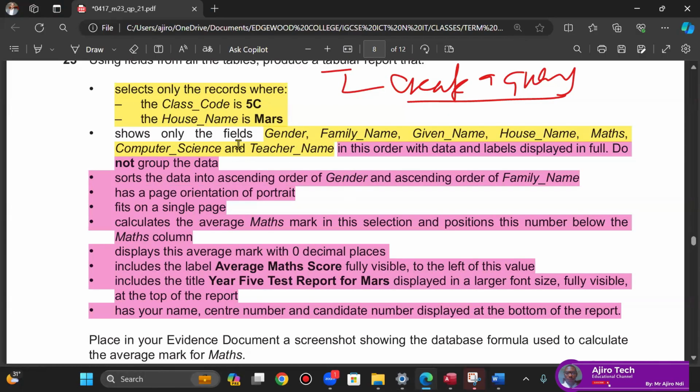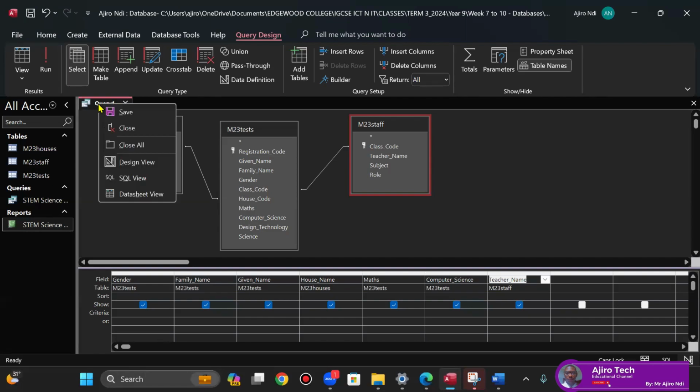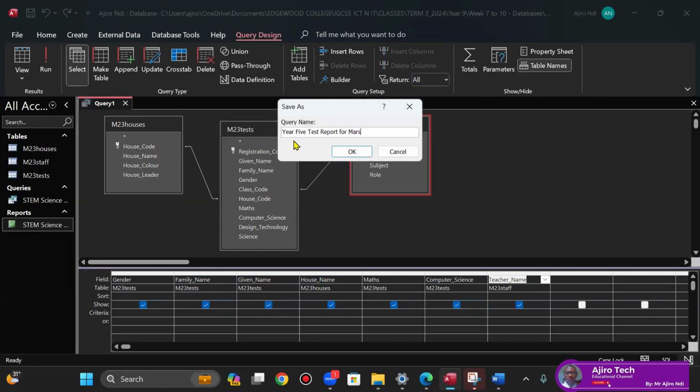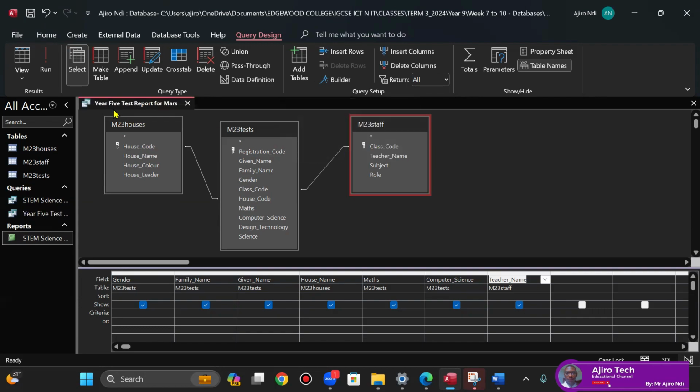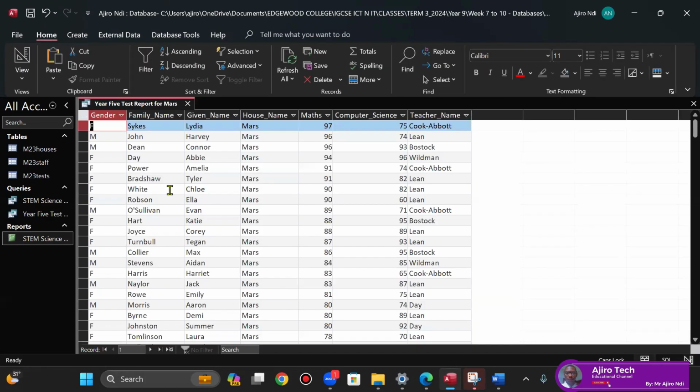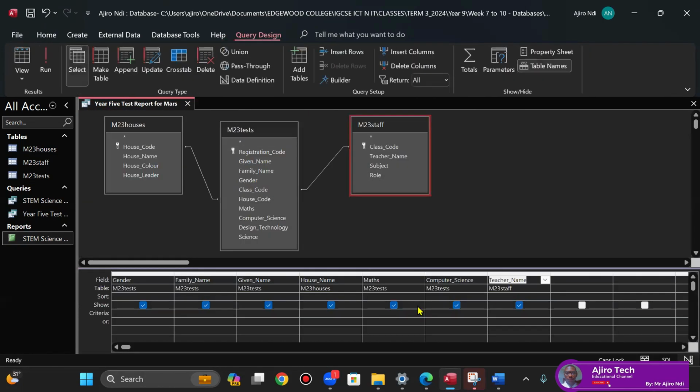Let's save this query. So we are saving it to what? The title Year 5 test report for maths. So I'm going to just copy this. And under the query one, I'm going to right click on save, and then type the name here, and click on OK. So now you can see that the query has been created. If I switch to my datasheet view, this is what I will have. Okay, 176 records. Now I can switch this to my design view.